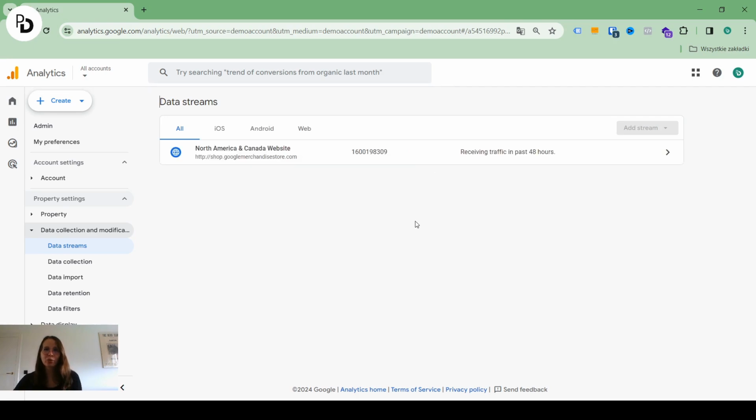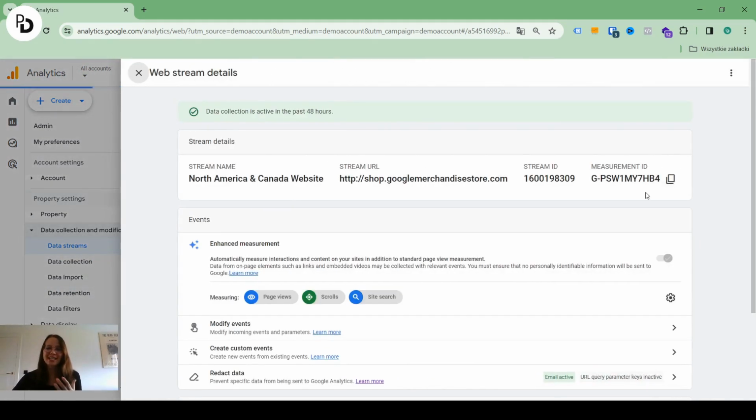And be careful, because many people make the mistake of choosing the number that is visible there. But that's not what we are looking for, because that's the stream ID. Our measurement ID is located after expanding this tab, ready to be copied. I told you, quick and useful.